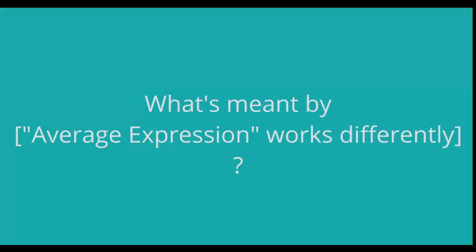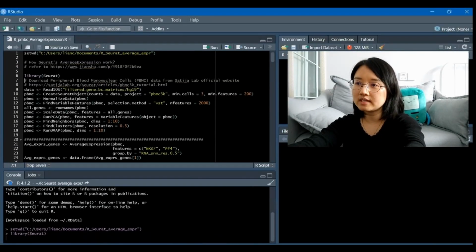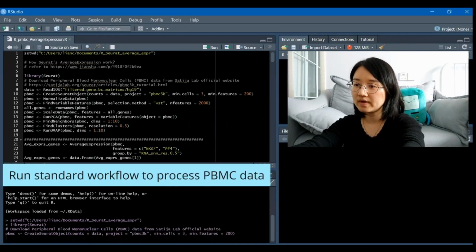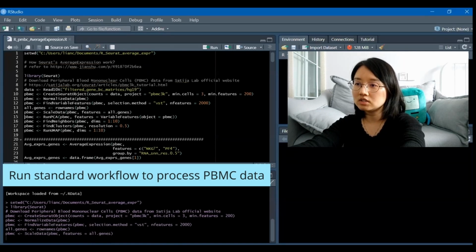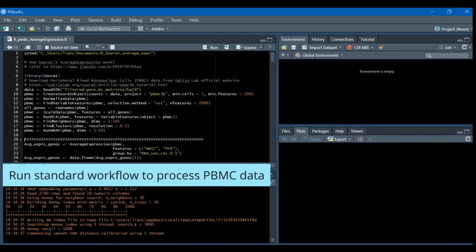In this video, I'm going to share with you what average expression is in the Seurat package. It's actually something I discovered when I wanted to use the function, and the outcome is kind of different from the default violin plot. In order to demonstrate it, I just use the PBMC data from Satija Lab, which we can download from their official website here, and I went through all the standard workflow.